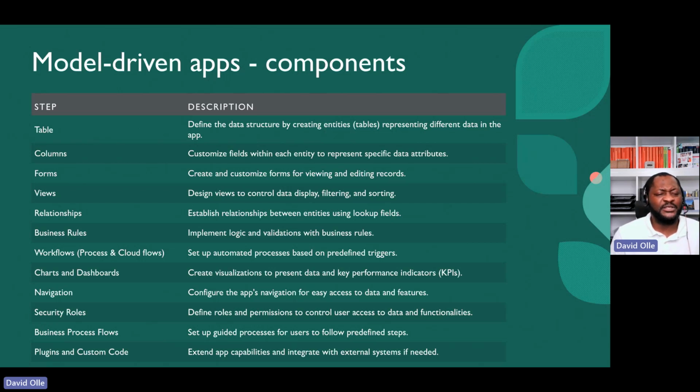Also, a model-driven application contains charts and dashboards, and that's straightforward. Charts are for visualizing your data, and I did mention earlier on that you can leverage your views in your charts and your dashboards for visualization purposes. And also, a model-driven application contains navigation, so you want to be able to navigate from one section to another.